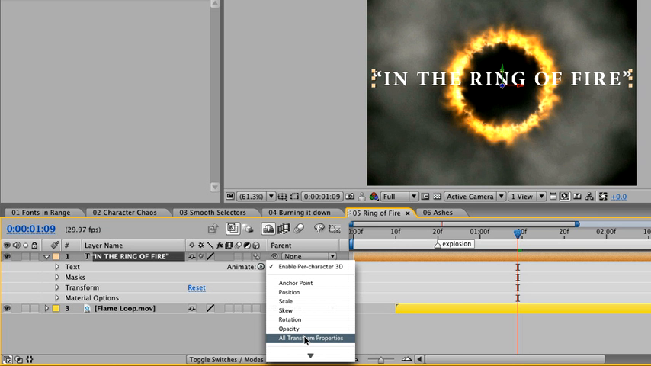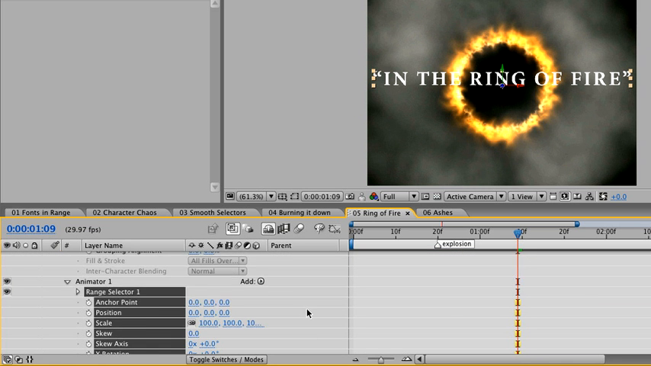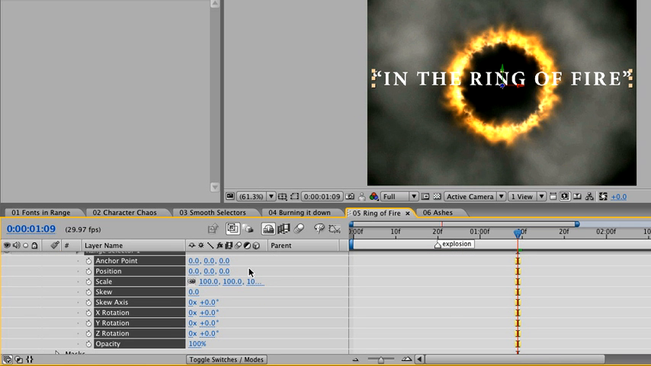through to opacity. Here in our new range selector, we can see that our anchor point has 3 dimensions, as does position and scale. Our skew and our skew axis are still controlled by the same number of properties as we see in 2 dimensions. The same is true with opacity, of course, because that is only 1-dimensional. However, we now have X, Y, and Z rotation to govern the rotation of the individual characters.